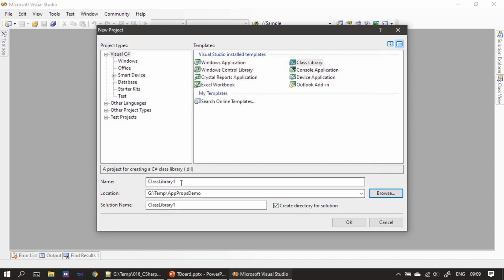So I just picked the folder, okay, here we are choosing the name for our project. So we are giving the project name as simple math, and the project template type is class library. So Visual C# project.